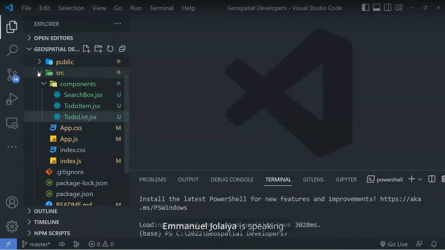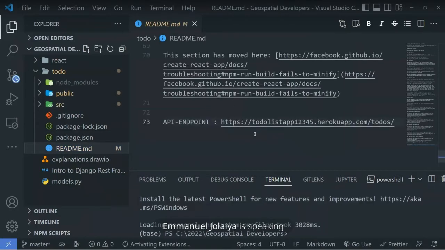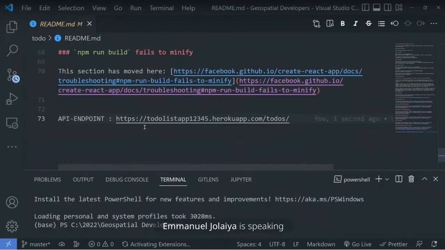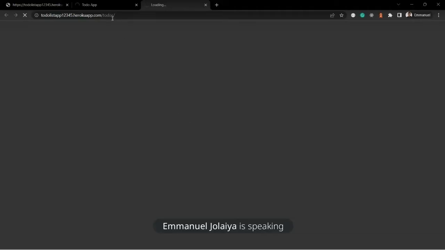So the first thing I mentioned after I opened my code editor was to show us this deployment of the to-do API that we developed with Django REST framework, and I gave a shout out to Kofi. Kofi was the one that provided this endpoint. He has deployed his own to-do application, and I clicked on it to show us that it works.